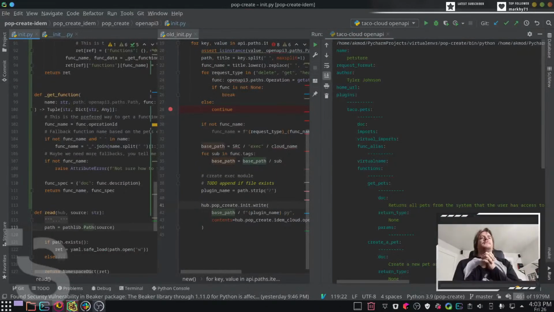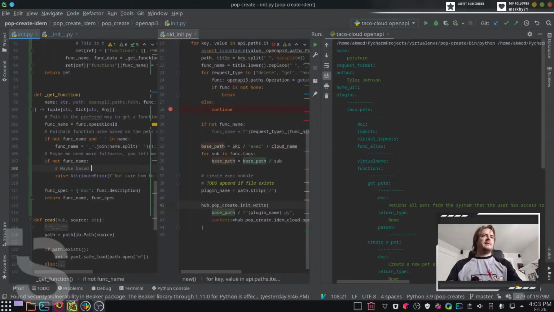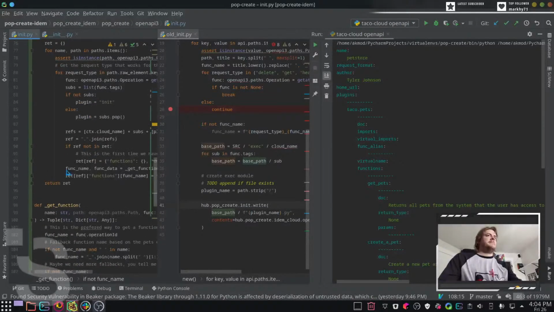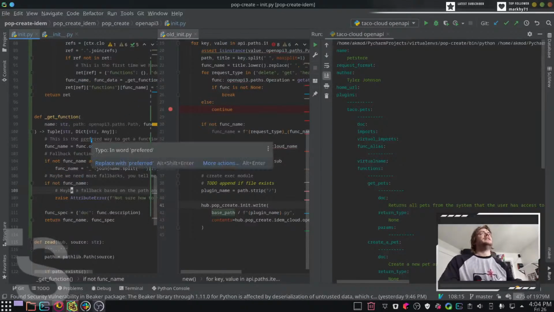For now, I'm going to say it's okay if it's based on the operation ID. I'll leave a note here. Maybe a fallback based on the path and method, but for now I'm going to say they're out of luck. Oh, let them choose how to parse the spec. That's a possibility as well, have a flag somewhere that says, by the way, my function names are coming from my operation ID. That's a good possibility too.